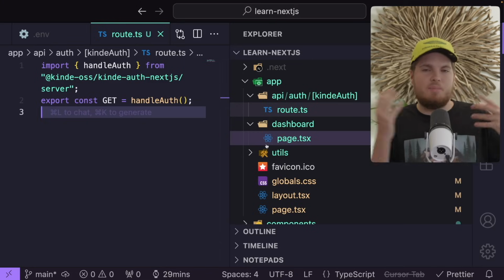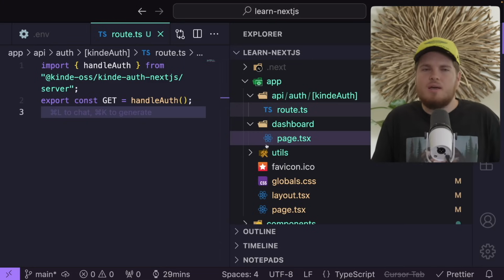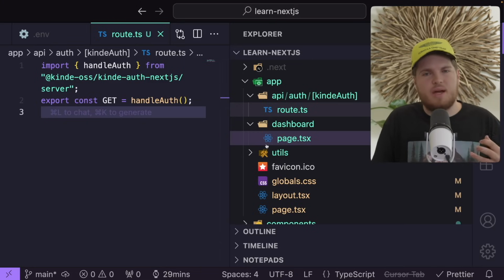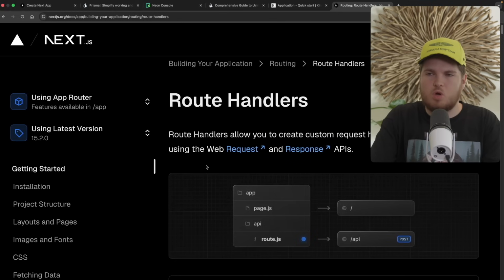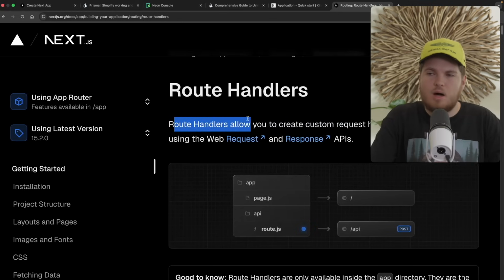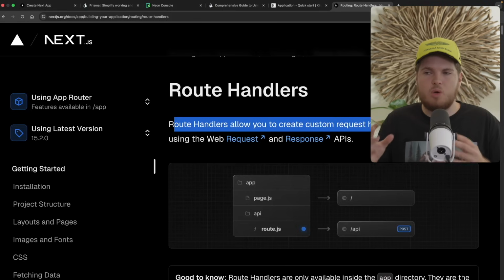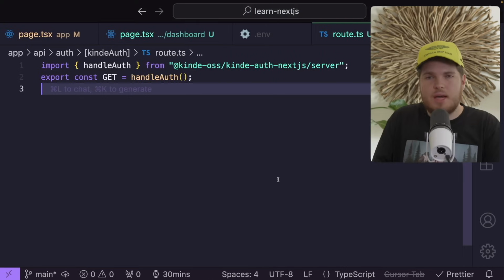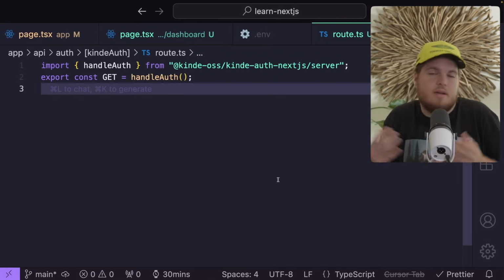Route handlers are API routes. The route handler name is just a marketing term created by Next.js. But let's look at the documentation. So route handlers allow you to create custom request handlers for a given route using web request and response APIs. So at the end of the day, a route handler is an API route. It works like an API route.